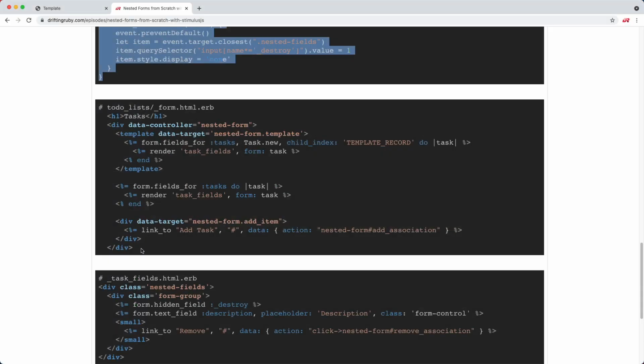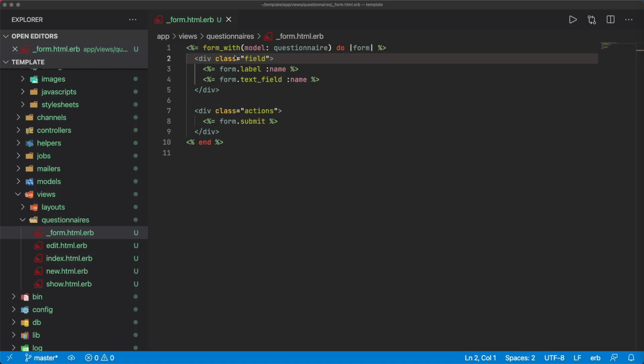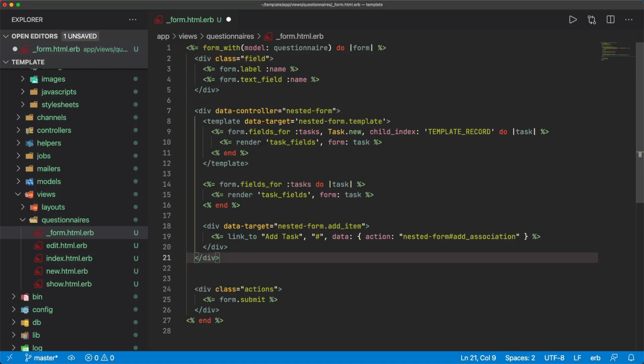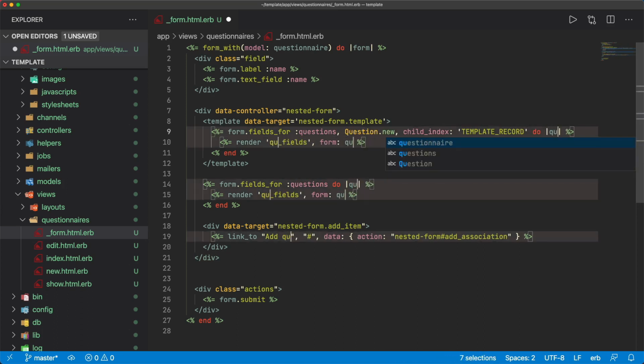And then I'm also going to come back to episode 186, and I'm just going to copy out on the form partial just the code that we use to create the nested form. And then I'll modify it to be appropriate for our use case. So in our questionnaires form partial, I'll paste in our nested form controller, and the important bits is that we'll change all of these tasks to questions. We'll create a new instance of the question, and then we'll just clean up the rest.